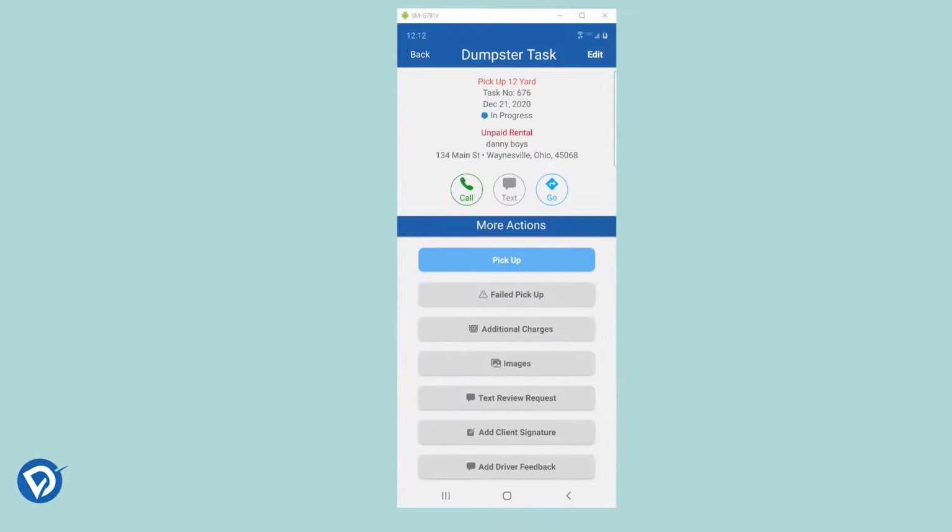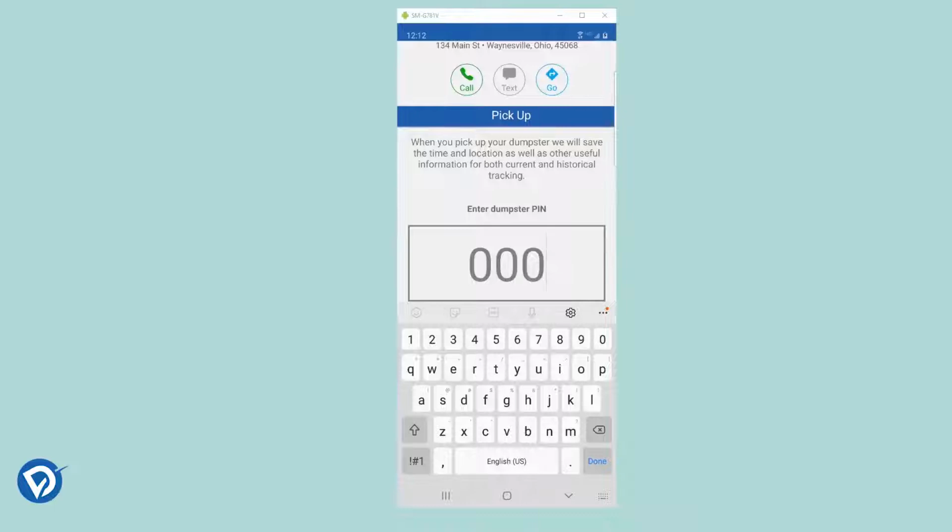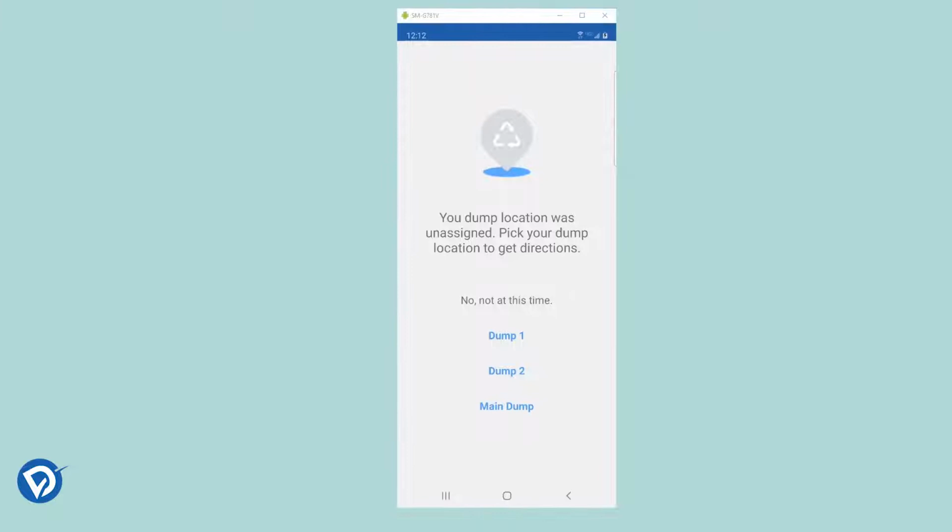Once you've arrived, simply hit the pickup button. Enter in the dumpster PIN and hit pickup. Now we're going to prompt you for your dump location. If you have one already assigned, we'll simply ask if you are ready to go. If not, we'll ask you to pick one from the list, or simply say no, not at this time.